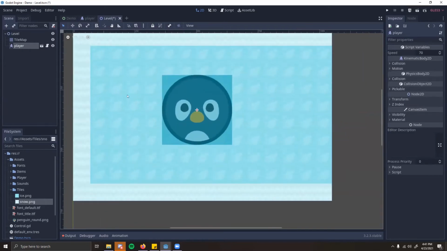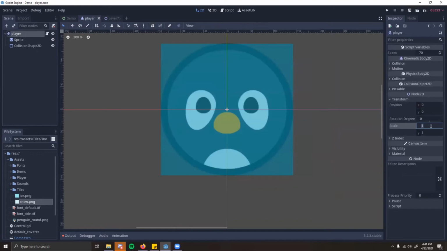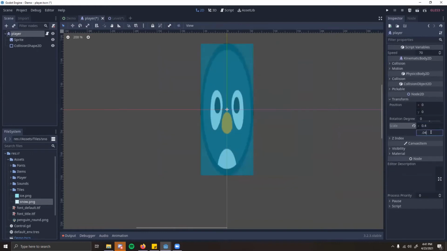He's really, really big. A way that we could change that is if we go to the player scene, we could just go ahead and change his scale. He's a bit big. He's a big boy. If we just go to transform real quick, I think if we change his scale to 0.4 and 0.4. Oh, I made him a little too small.